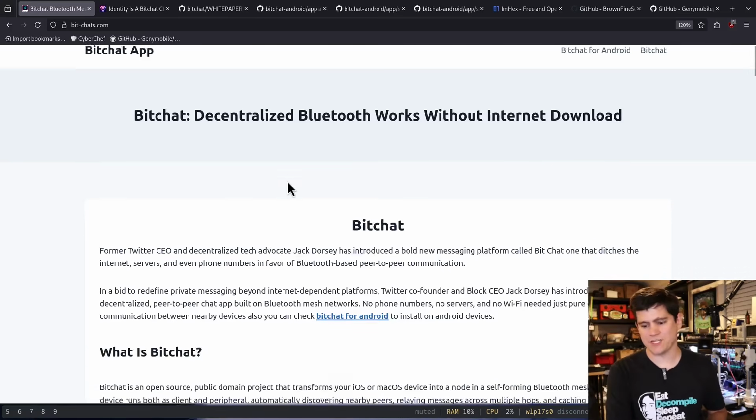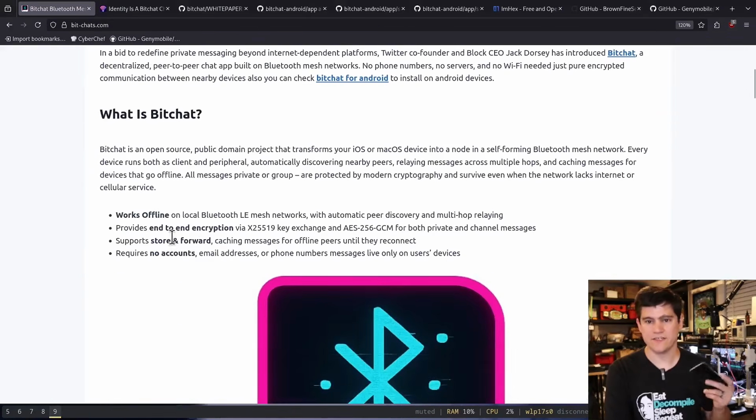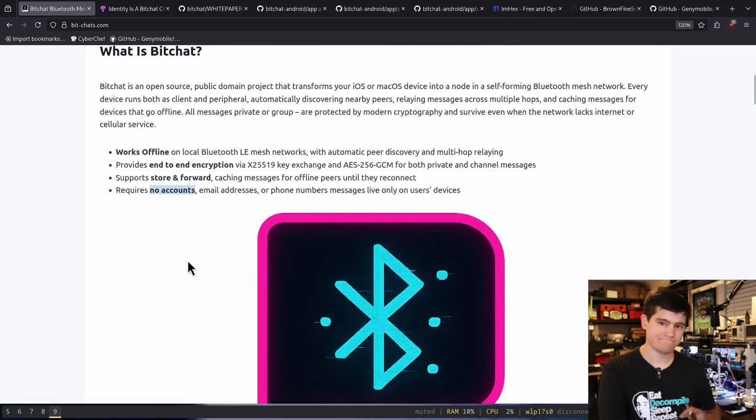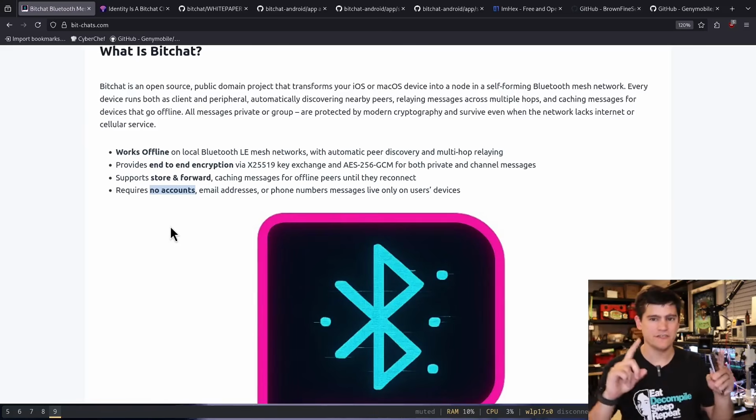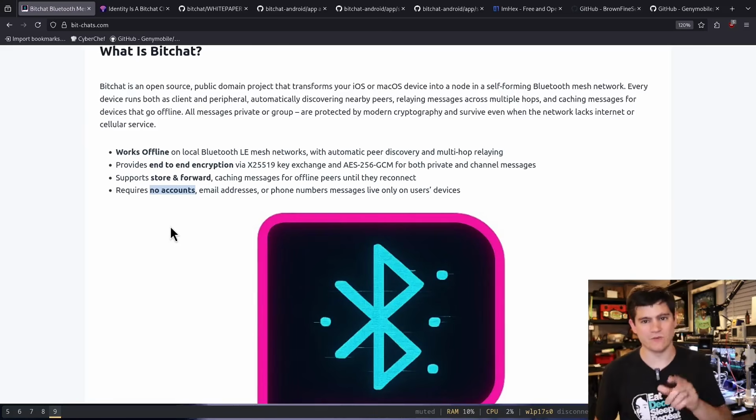The BitChat application, here it is. Here are the claims. End-to-end encryption. It's always good to have in bold. No accounts. That could be seen as a good thing for privacy reasons, or it could be seen as a bad thing. We'll get into that.